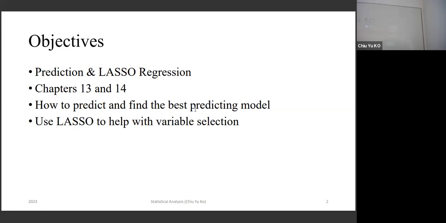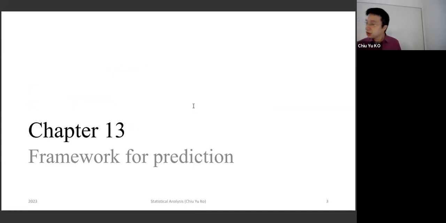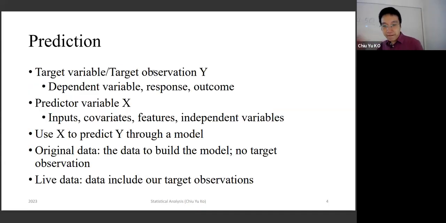And don't worry, LASSO is kind of a regression, okay? But we have some terms there. But don't worry, nothing is complicated today, the remaining. So everything is just very conceptual, okay? Very conceptual. So the framework of prediction, okay?